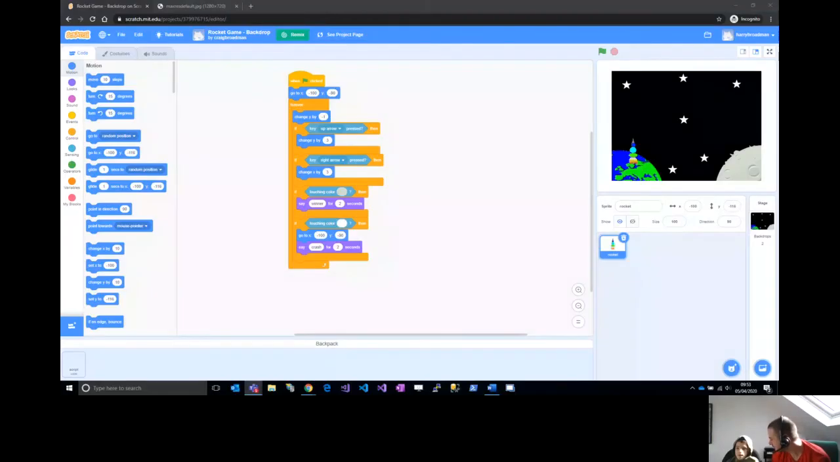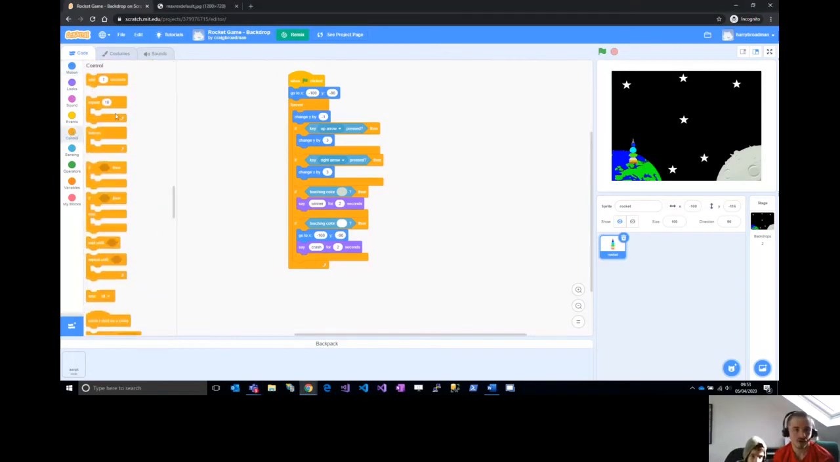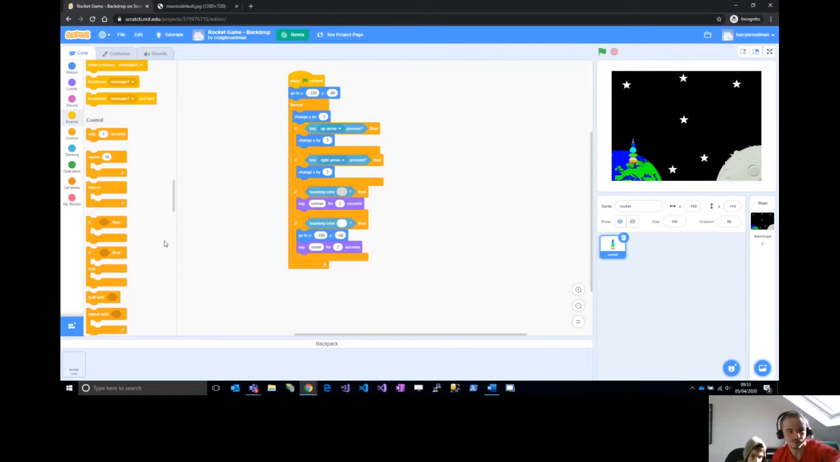So what we want it to do is we don't want any gravity when it's on Earth. And when it's on Earth, it's touching the color blue. Okay, so we need another if block, Harry. Could you go to control and put another if block at the bottom of our code? You got it. Put that at the bottom of our code, inside the forever.